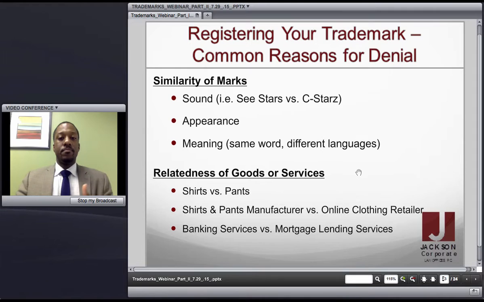So this slide just shows some of the common reasons that trademarks are denied registration. So similarity of the marks, whether it's the sound, or the appearance, or the meaning. Now, understand that for languages that are commonly spoken in the United States, they're going to take into account if your mark is just the same word in a different language. And there are some applications that will be denied if that is the case.